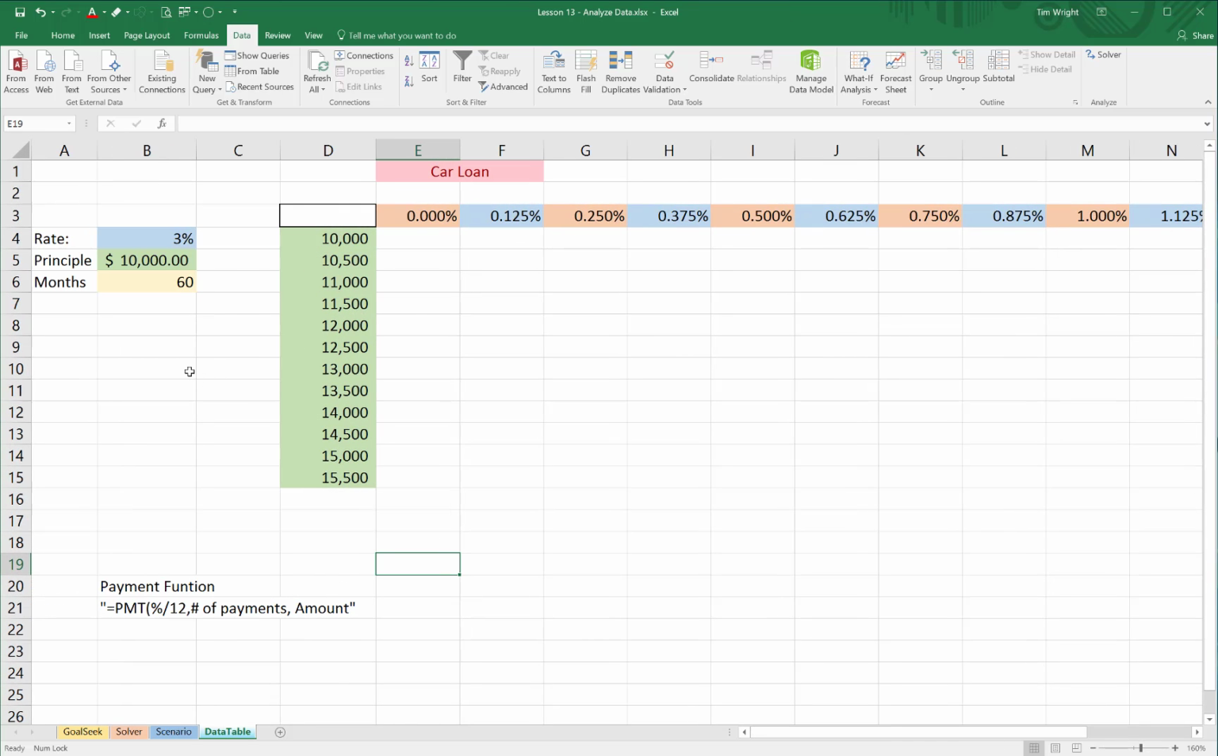And we can see here that we already have some information. We have a rate, a principal, and the amount of months that we're going to have for this loan. And down here, we've listed exactly what is needed for the payment function. This payment function, PMT, is quite simple. It allows you to generate information for a loan.